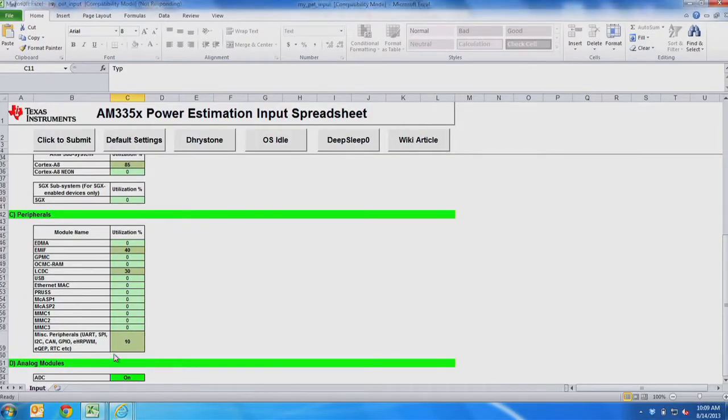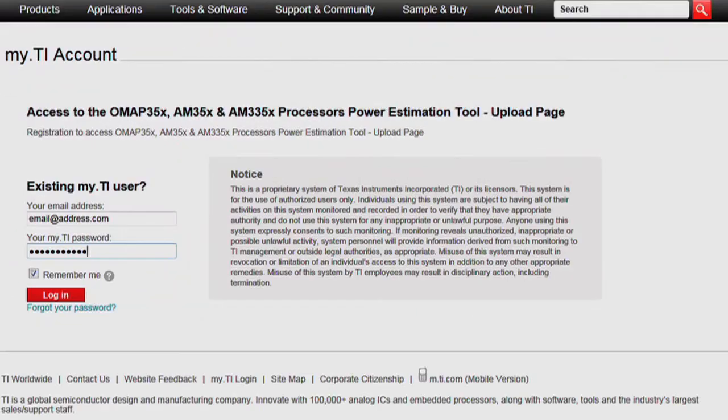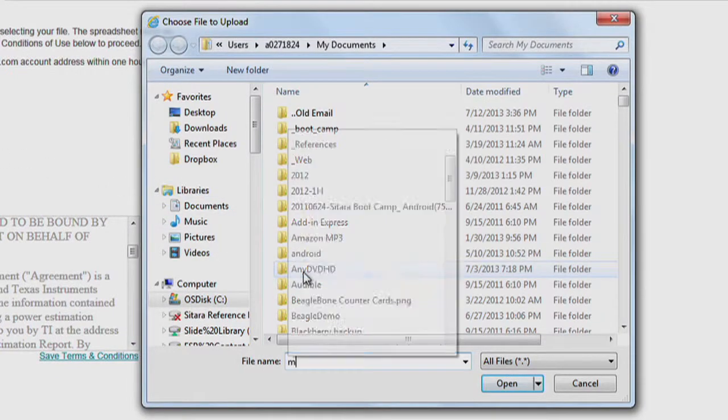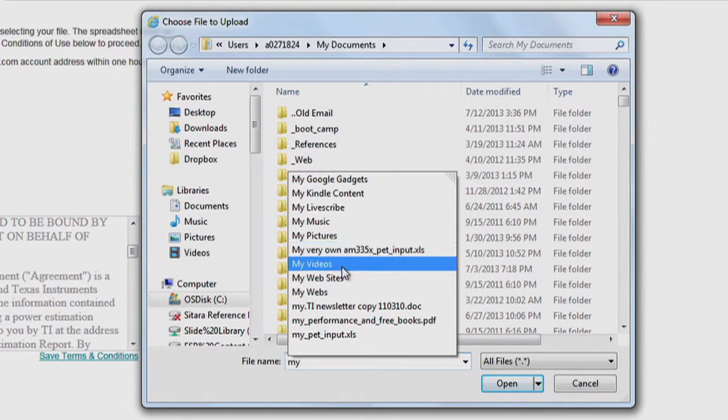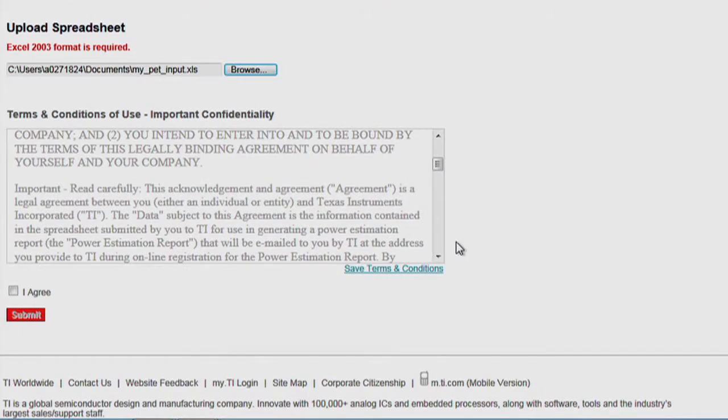Once it's saved, you are ready to submit your input spreadsheet. That means it's time to click the submit button. Woohoo! When you click it, you'll be taken to a my.ti login page in which you'll need to log in or create a new login. Once logged in, you'll see this upload page. Choose a file from the location you saved it to previously. Review the terms and conditions. Click the I agree checkbox and submit.